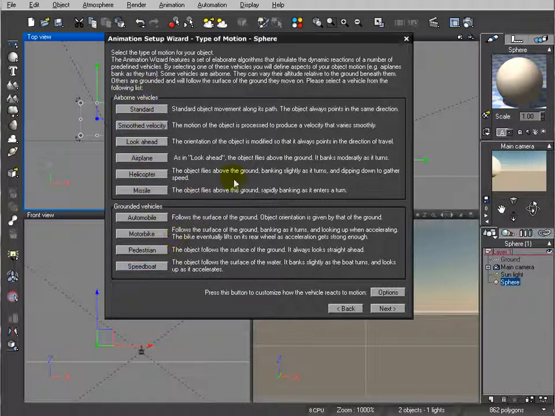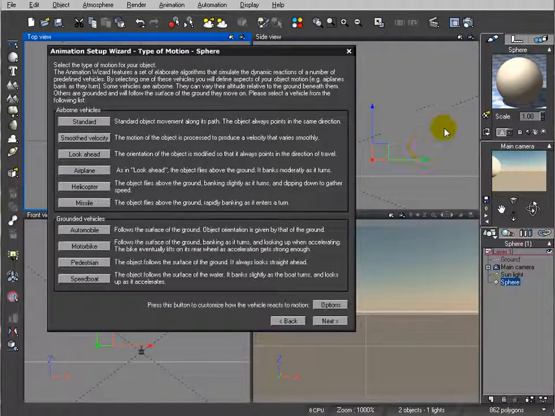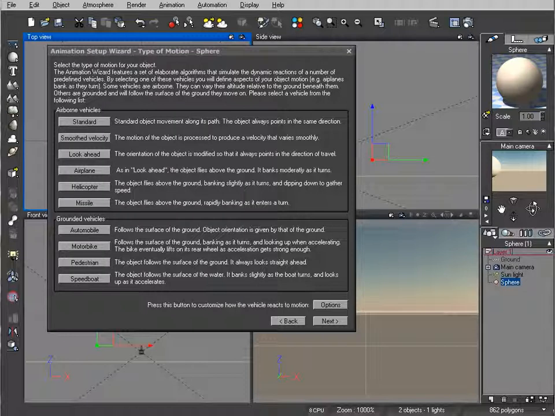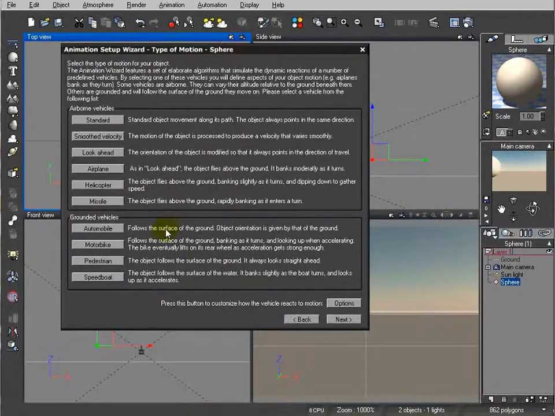So you're not locked in at the time when you're creating, but it does help you to select correctly at the beginning. For example, with automotive, or a motorbike, which is grounded, it will follow the terrain and put the object down, providing the terrain profile, so it will be created correctly. So right now let's select automotive.